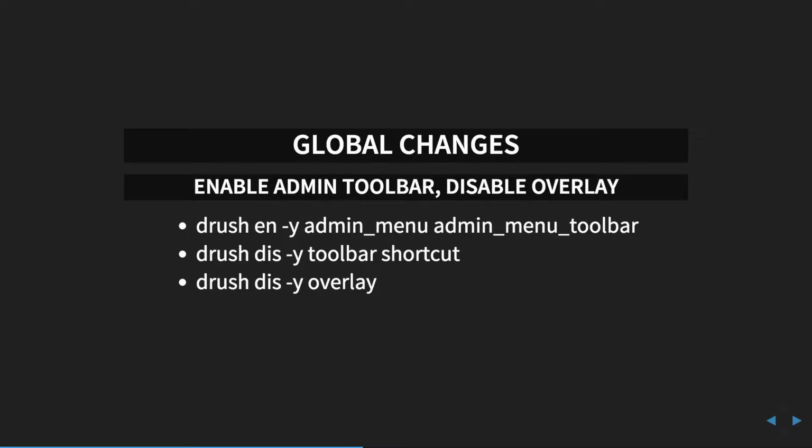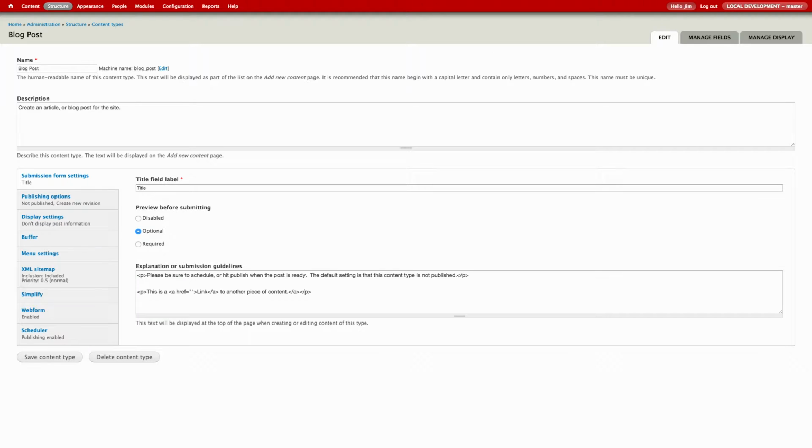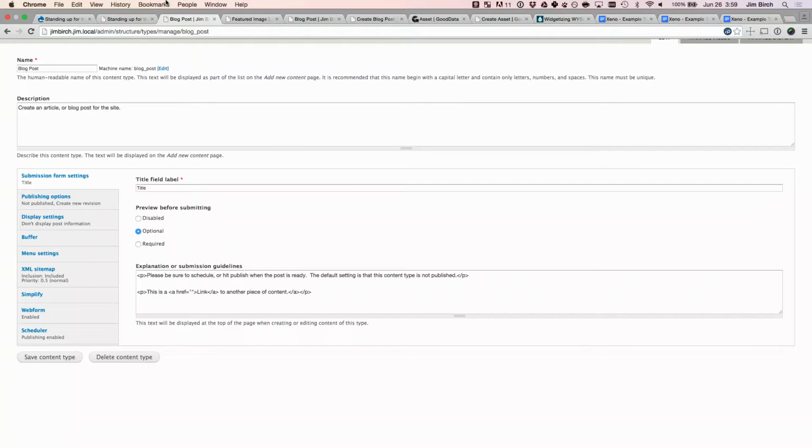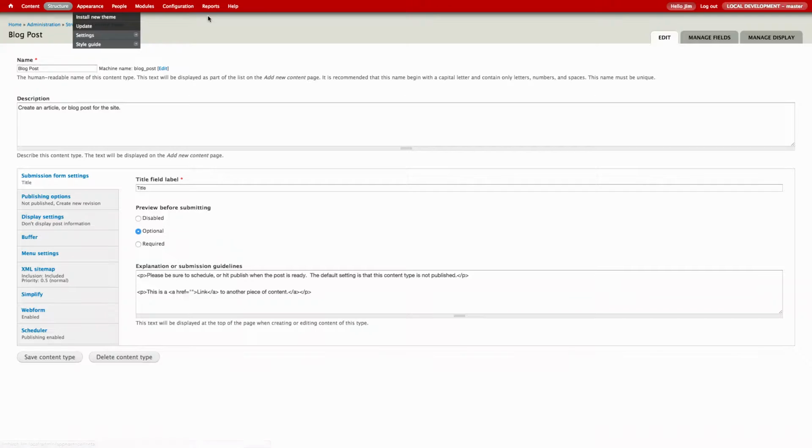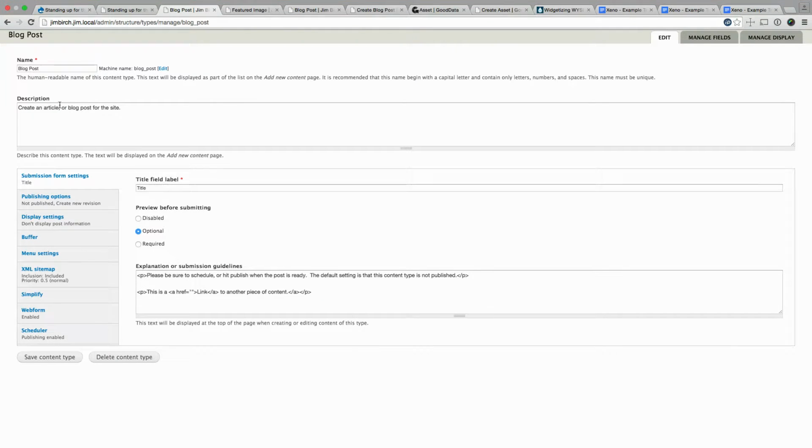I also disable the standard toolbar and the shortcut, and add in the admin menu and the admin menu toolbar. That is this wonderful guy at the top here. So when I want to work on something, I know exactly where it is. Every site I work on is the same and consistent.